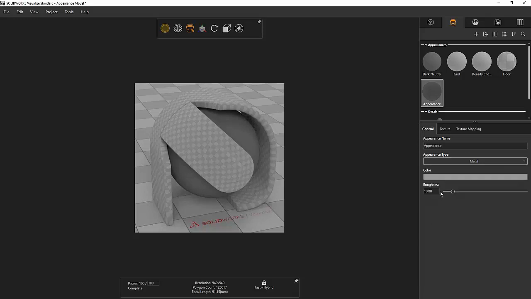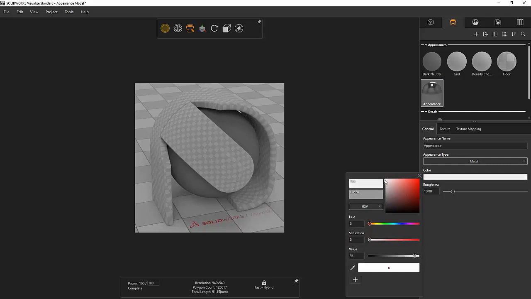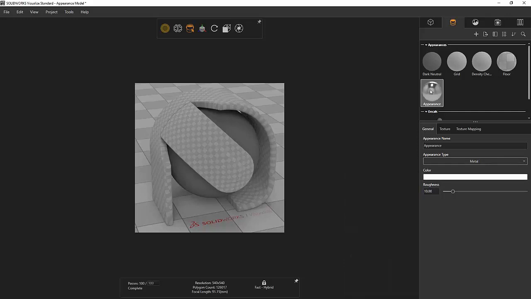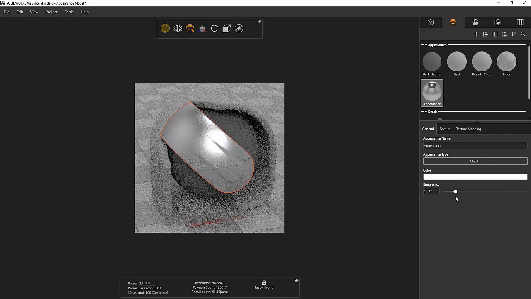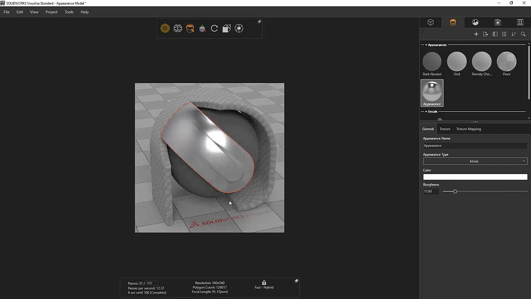Metal is going to be pretty straightforward. If I come in here, you can apply a color. Say I want to make it a white metal. And then if I grab that and drag it on here, we start to get an idea of what that material is going to look like. Plus, we can go through and change the roughness. We can either make it really shiny, a perfect mirror, or we give it a little bit of roughness.